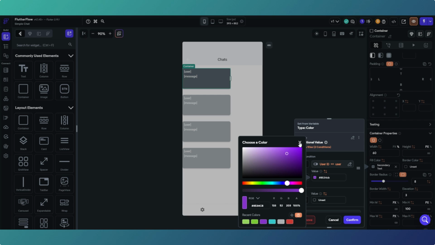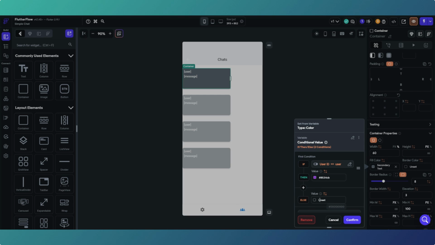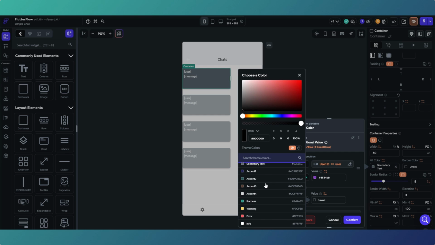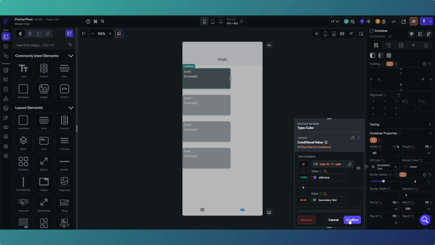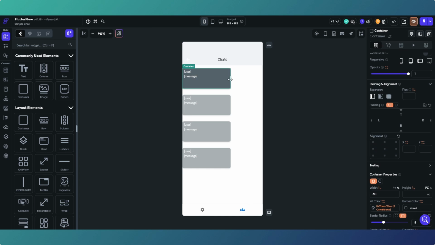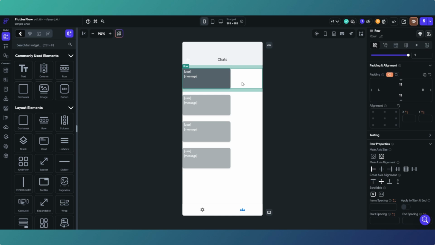Else we will make it, so if the user sent the message, it will be purple, and if they are receiving the message, we'll leave it as grey. Confirm. Right, so if the user sends the message, go purple, and if it doesn't, obviously.